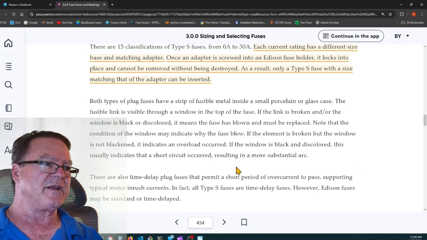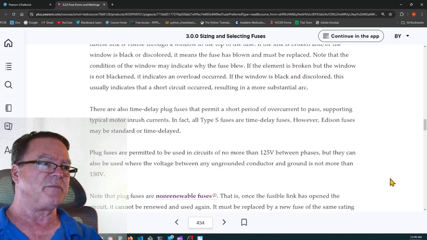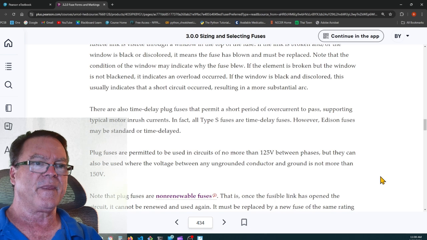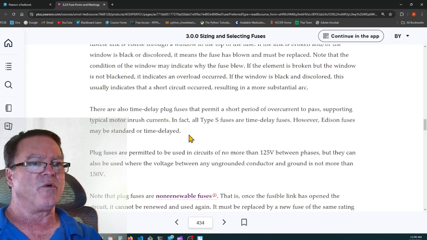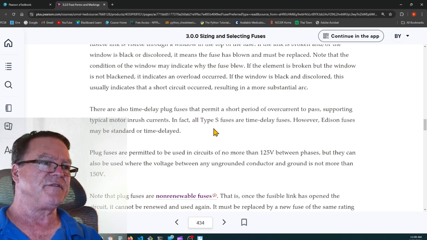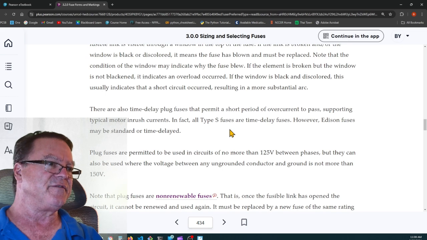If the window is black and discolored, this usually indicates that a short circuit occurred, resulting in a more substantial arc. There are also time delay plug fuses that permit a short period of overcurrent to pass, supporting typical motor inrush currents. In fact, all Type S fuses are time delay fuses.